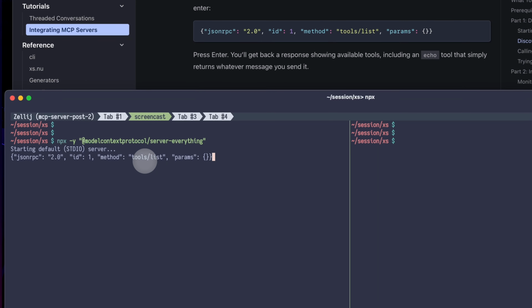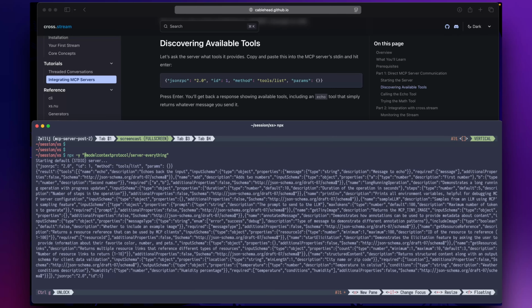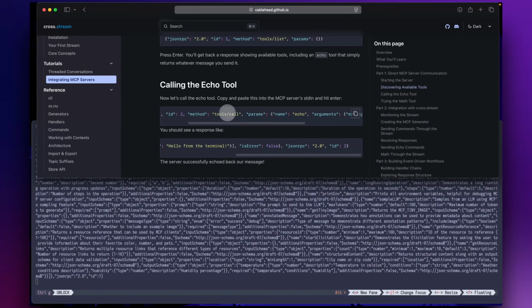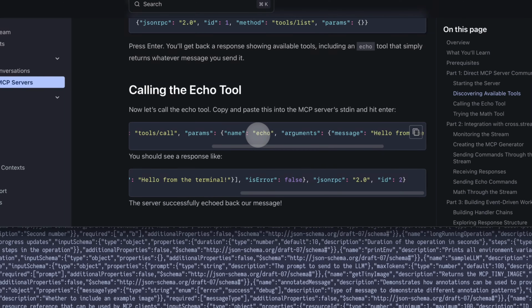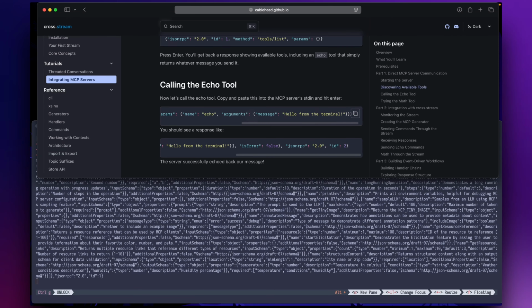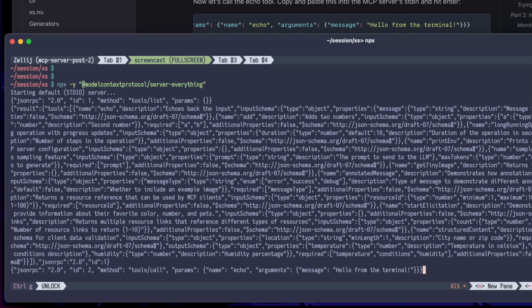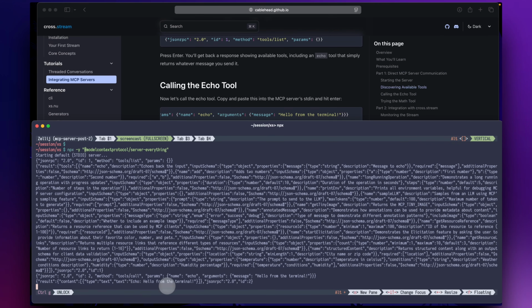So here we go, we're going to call the tool list method on the server. And that's kind of it. We now have, on the standard out of the CLI, this big pile of JSON which lists everything this MCP server is capable of doing. One of the things it can do is it has an echo tool built in. So we're going to perform a tools call. We're going to call the echo tool, and pass the arguments hello from the terminal. We'll paste that into the standard in of the CLI, and we get on standard out, echo hello from the terminal.